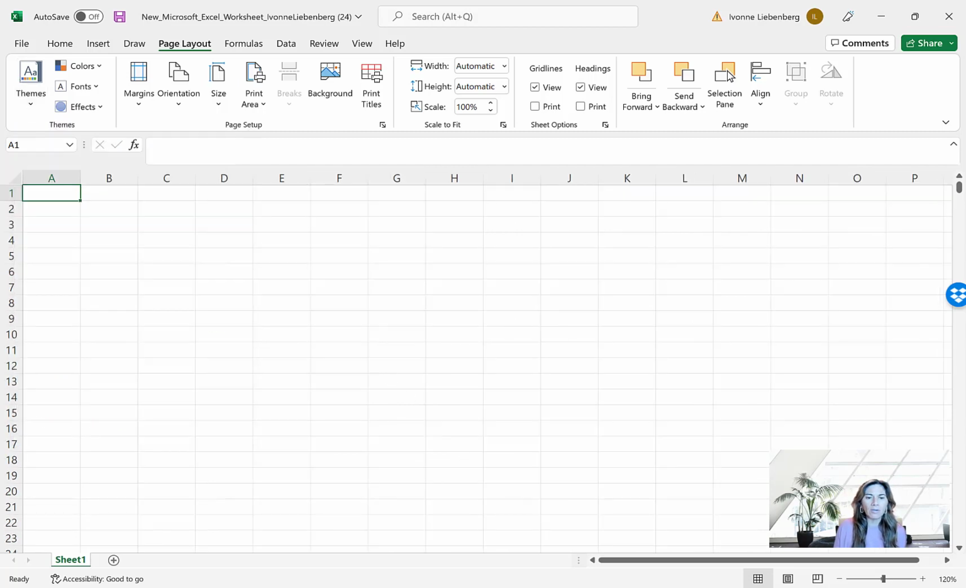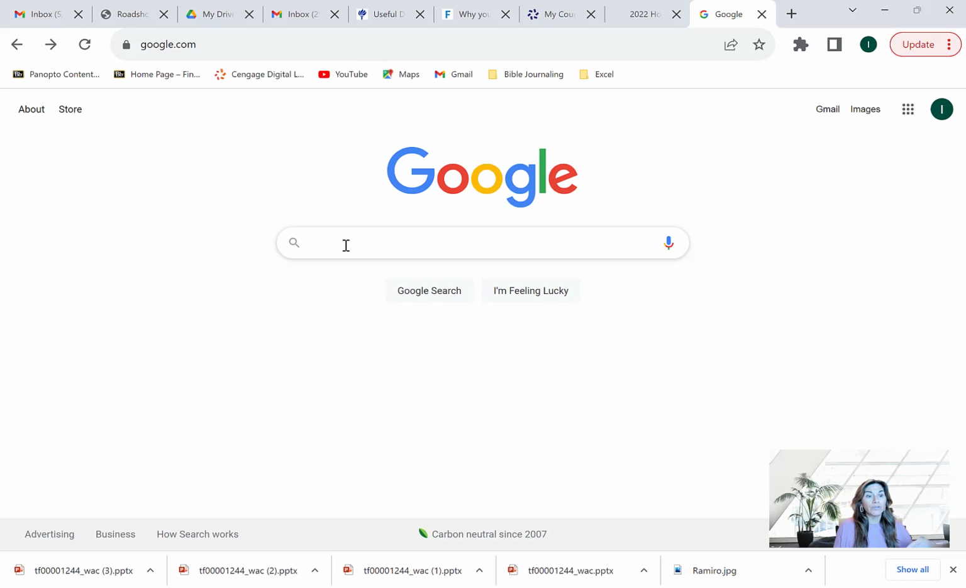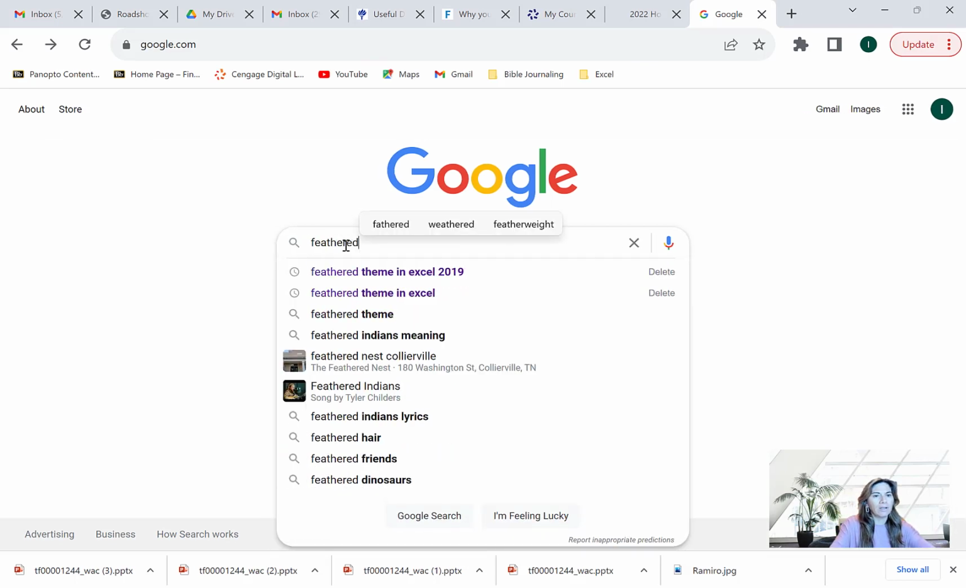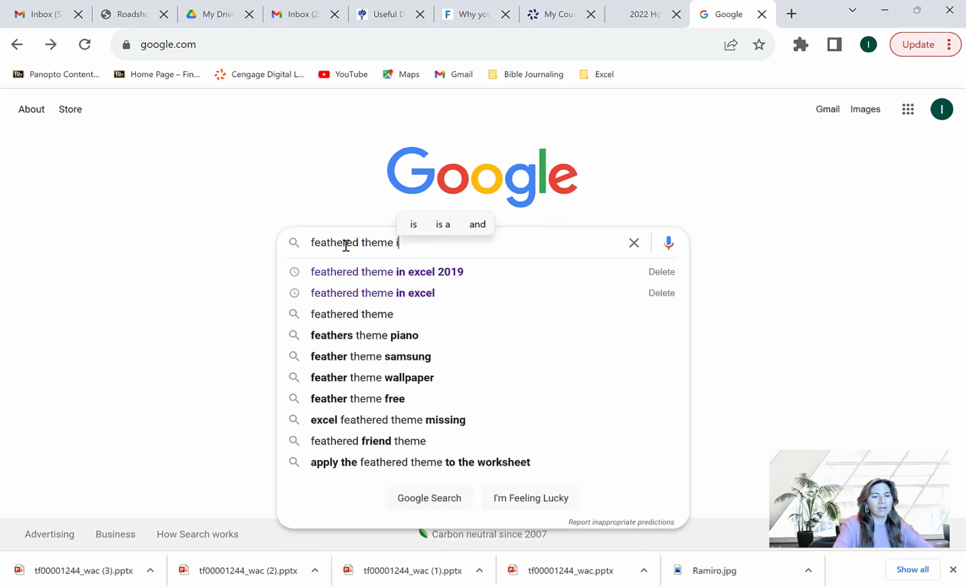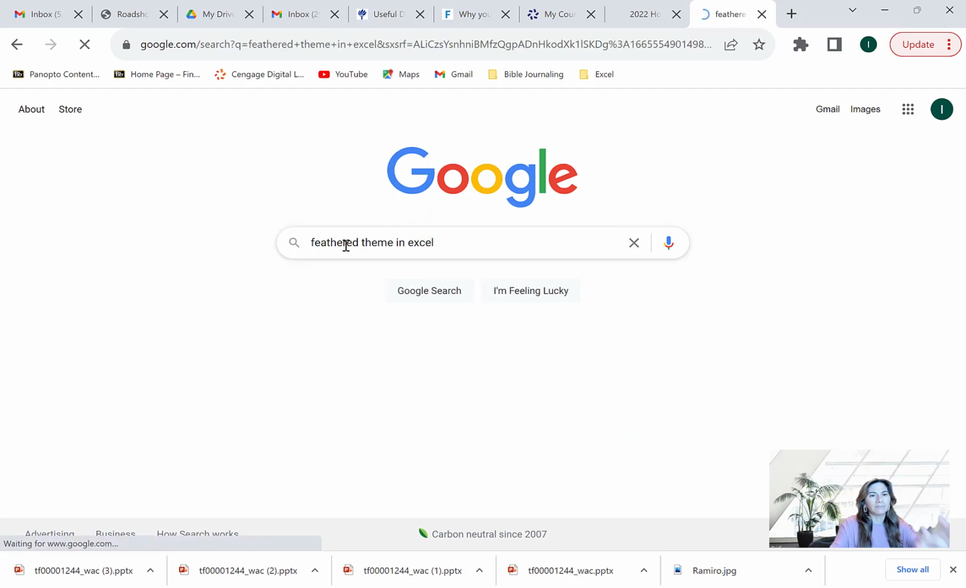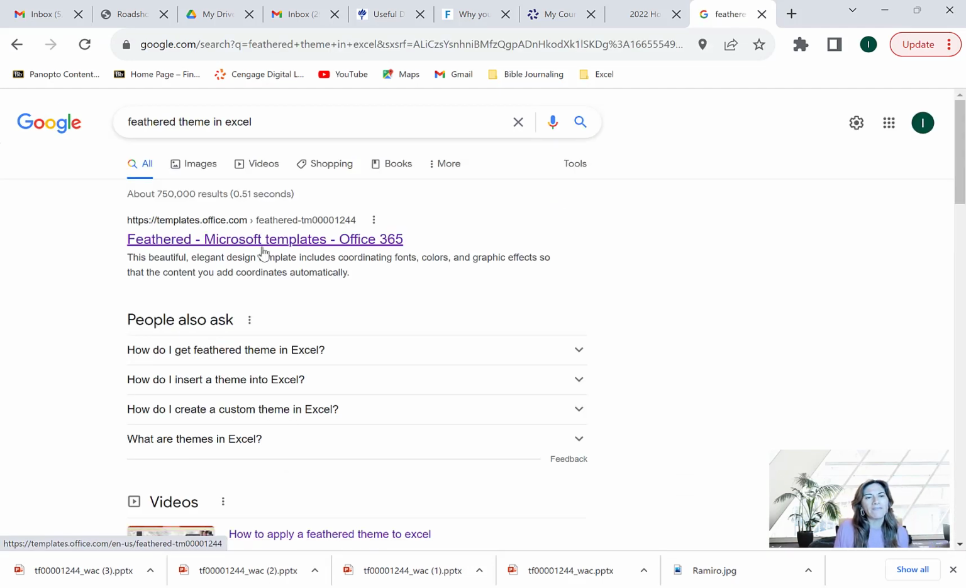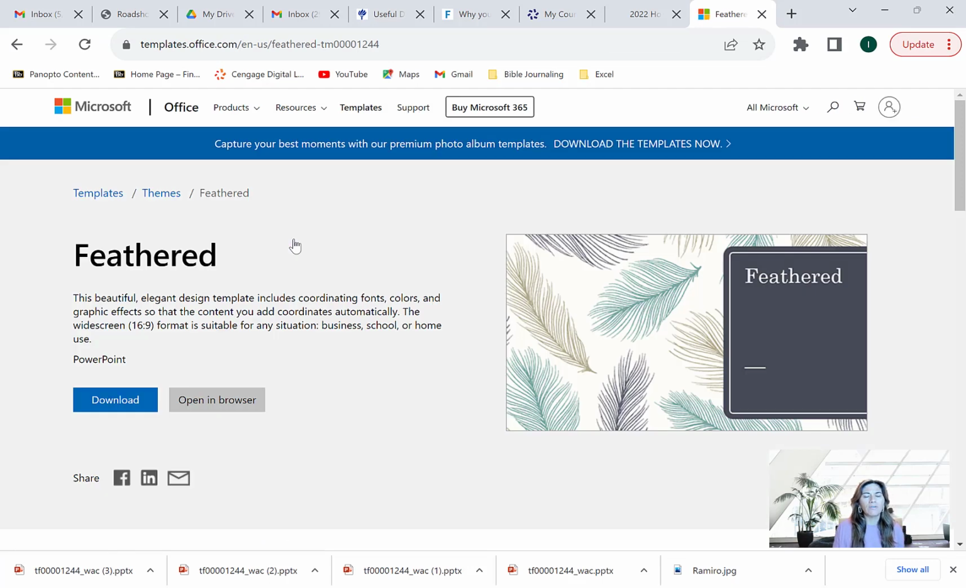So just open your browser and Google search for Feather Theme in Excel. And it should be the very first result. It says Feather Microsoft Templates for Office 365. So go ahead and open it. This will take you to this Feather theme in PowerPoint. But in Office, the themes apply to all their Office products, so Word, PowerPoint, Excel, etc. So go ahead and download it. Open the download.